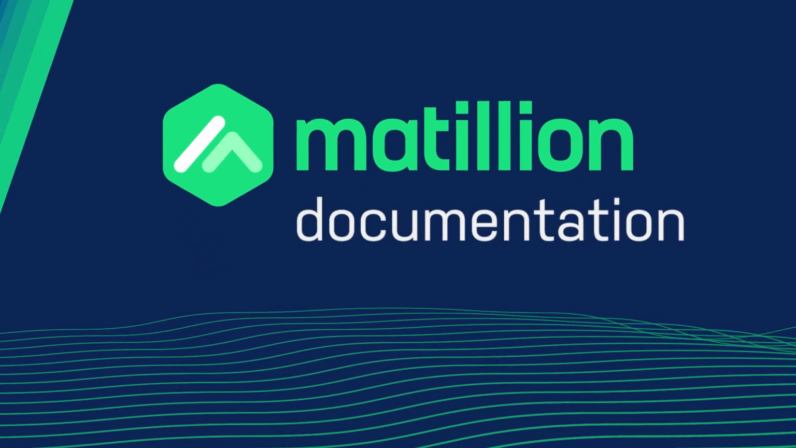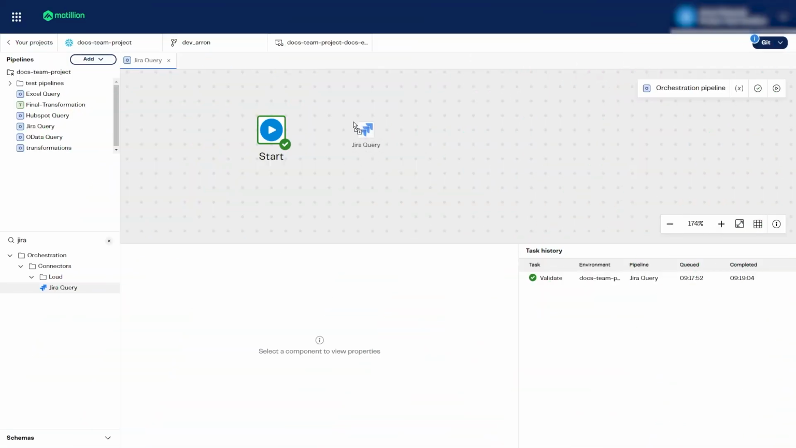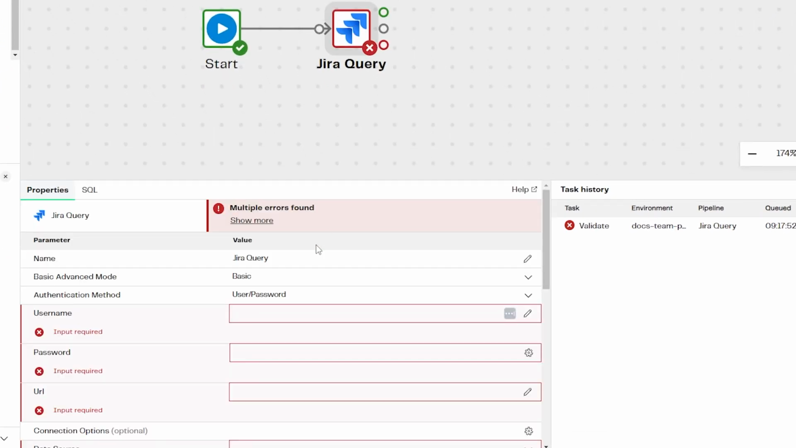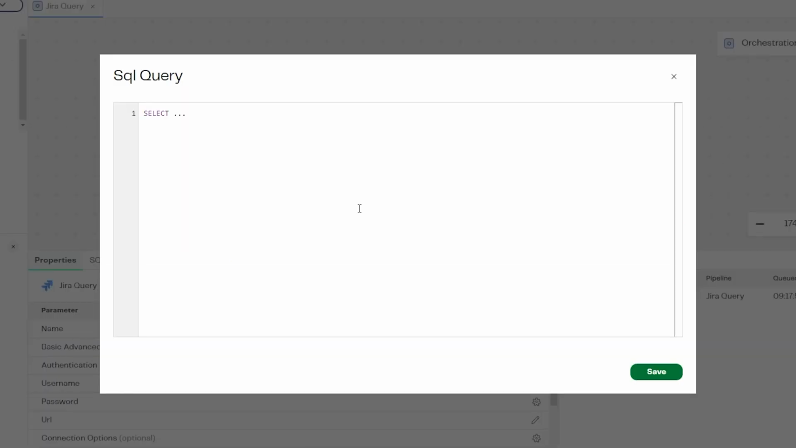How to connect to Jira data using Designer. First, drag the Jira query component onto the canvas of an orchestration pipeline. Basic and Advanced mode gives you the option to construct your query in two different ways.